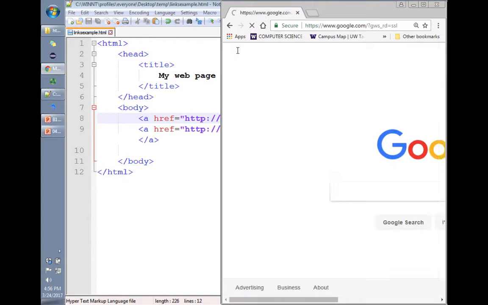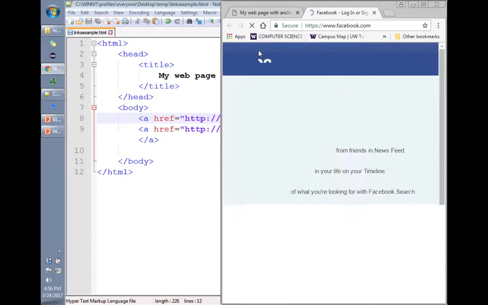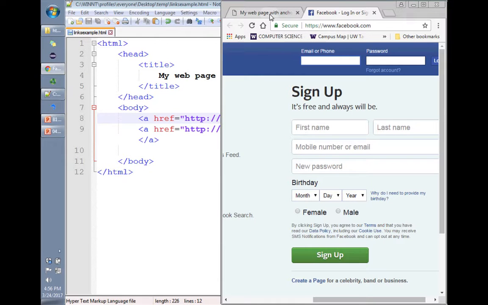So if I do this, it'll try to open up Google in the same thing. If I do this, notice how it actually opens up in a separate tab, and that's the idea here.